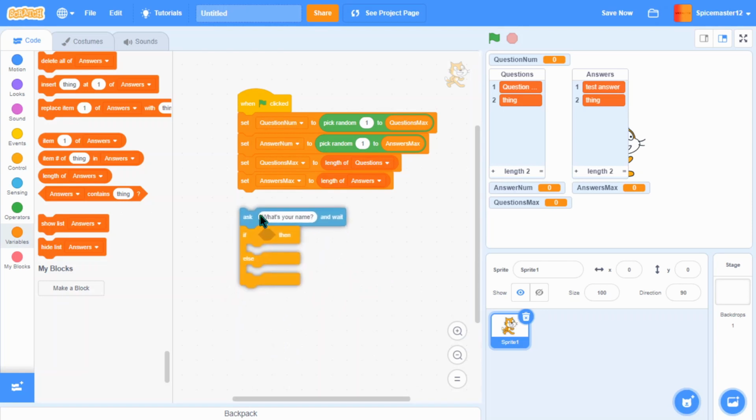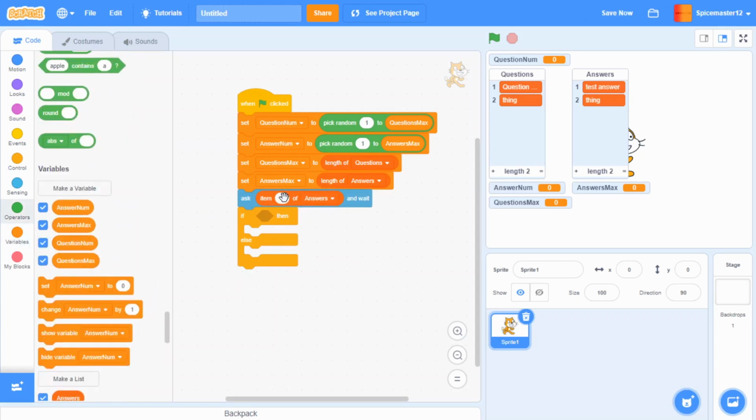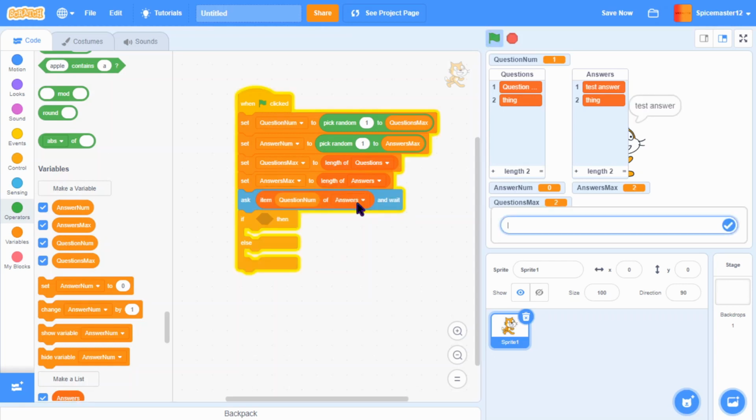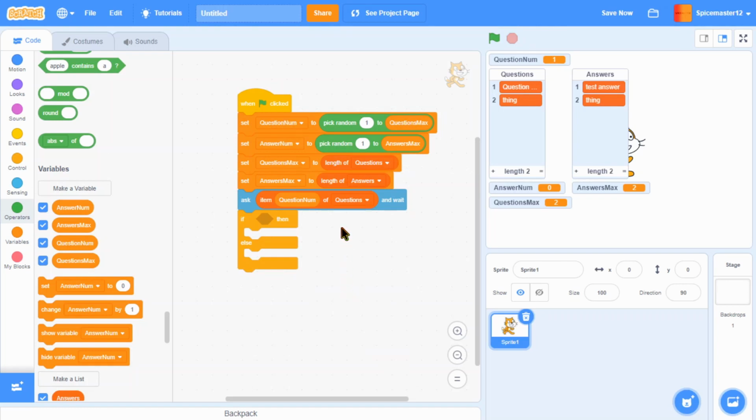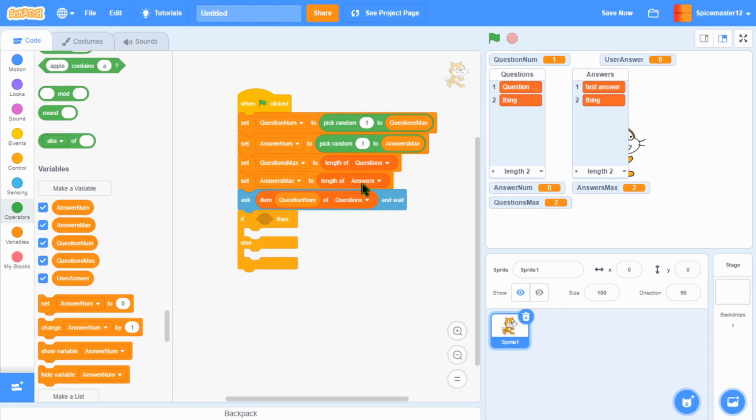Now we're going to ask item number. So then in here we're going to do the question number, put that in there, and change that to questions. Then we can make a new variable, user answer. What we're going to do with this variable is put what the person inputs into the system.